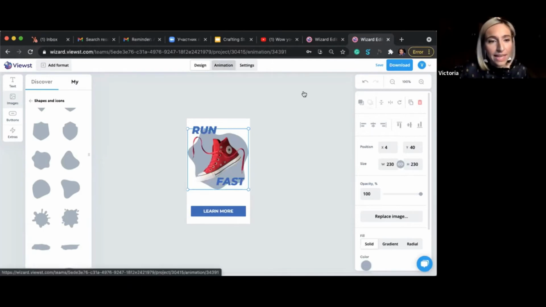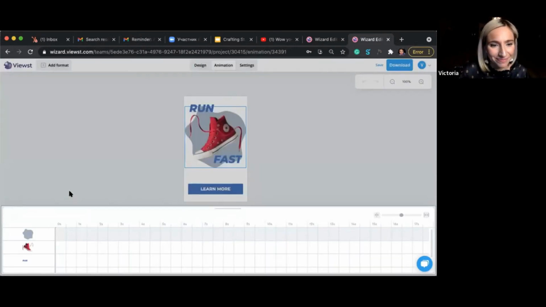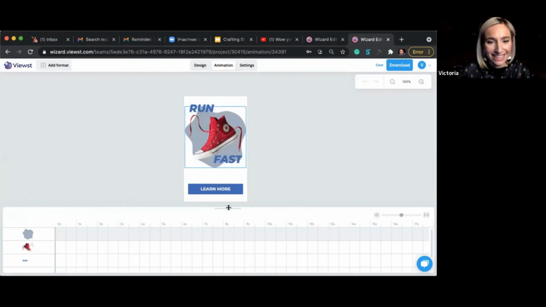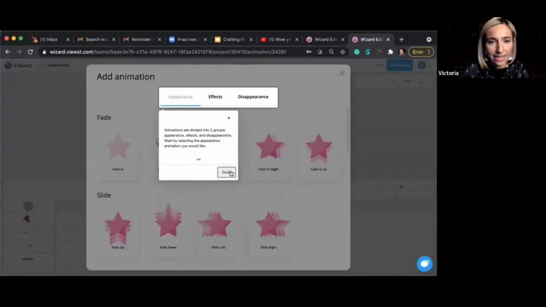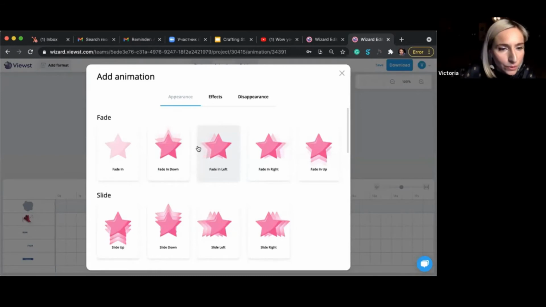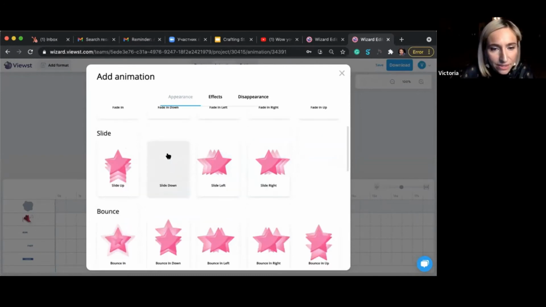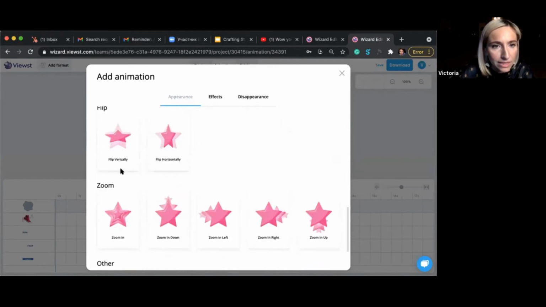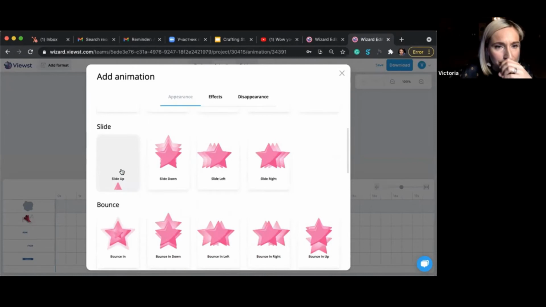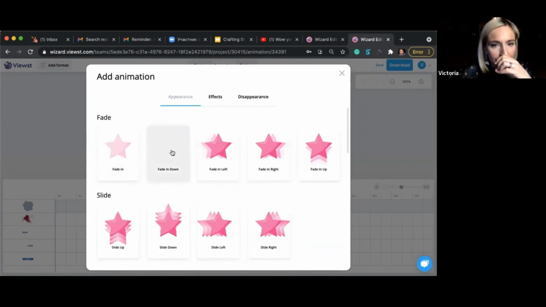It's never been so easy. So let's choose a layer. You can easily add animations by clicking on the timeline of the layer. So you can, let's do it, I don't know, let's flip it. Or what else? Let's maybe fade it. Fade in, let's do fade in.